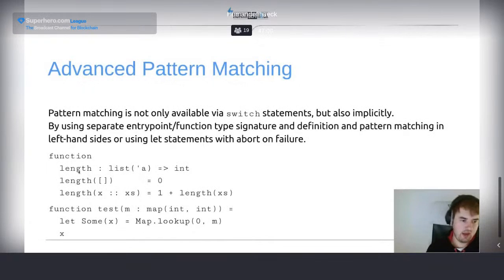So we can define our function three times. Let's say we have our function length, where we want to get the length of a list. The first line of our function definition is the type. So the type of our length function is: we give it a list of anything, and we want to get the length, so it's integer.